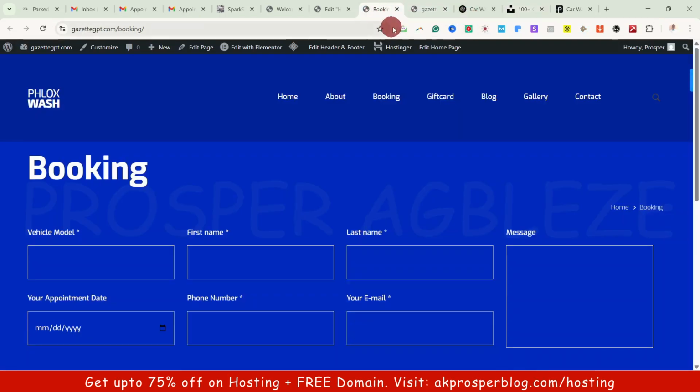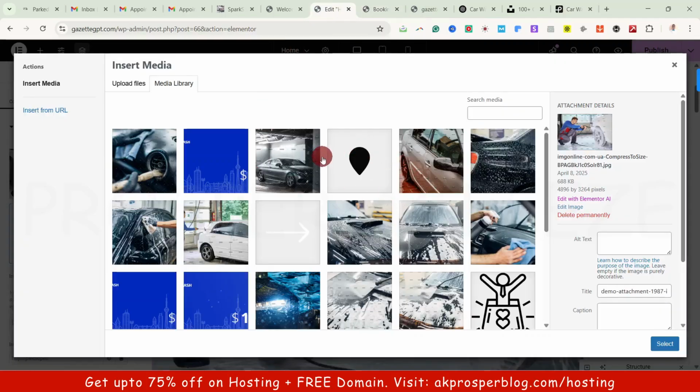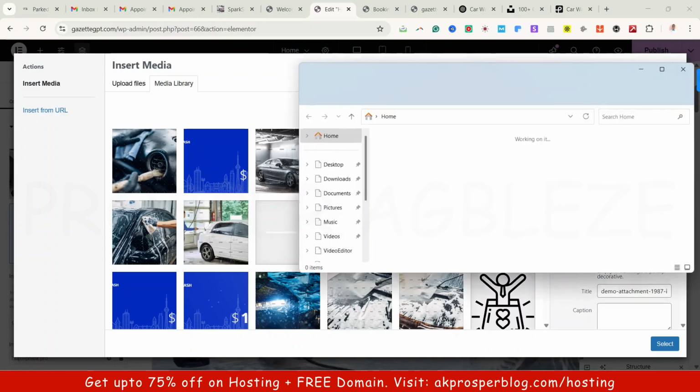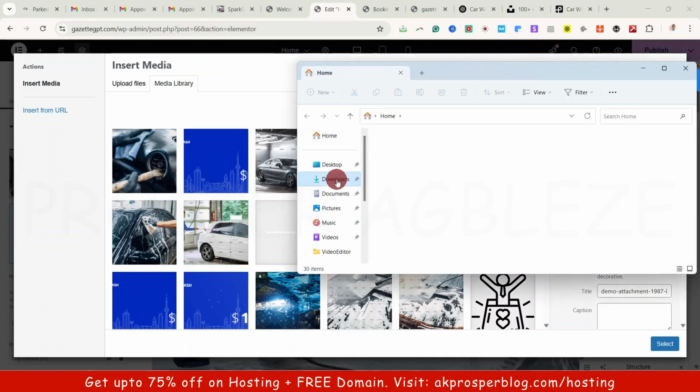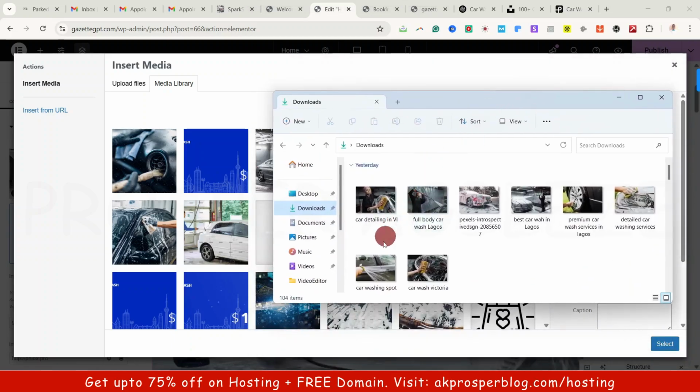So let's continue with what we are doing. You are still editing the home page. Once you have selected your image and you have downloaded them, let me show you something. So now these were the images I used for the website.